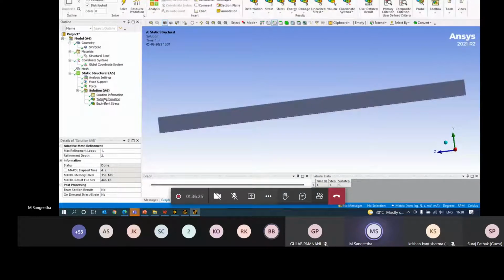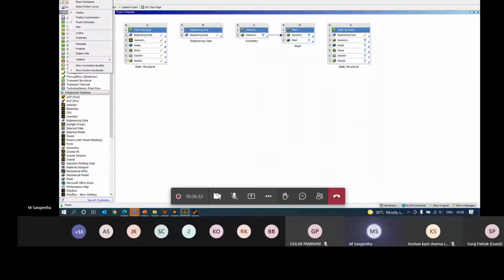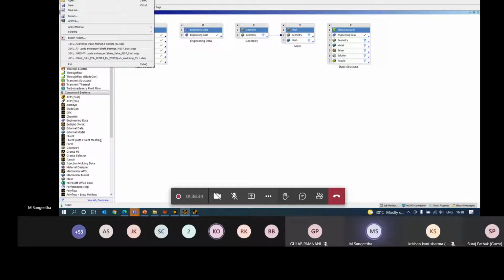Let me walk you through a small example with the same geometry. Let me remove all the other things here, or else I could take some other geometry.